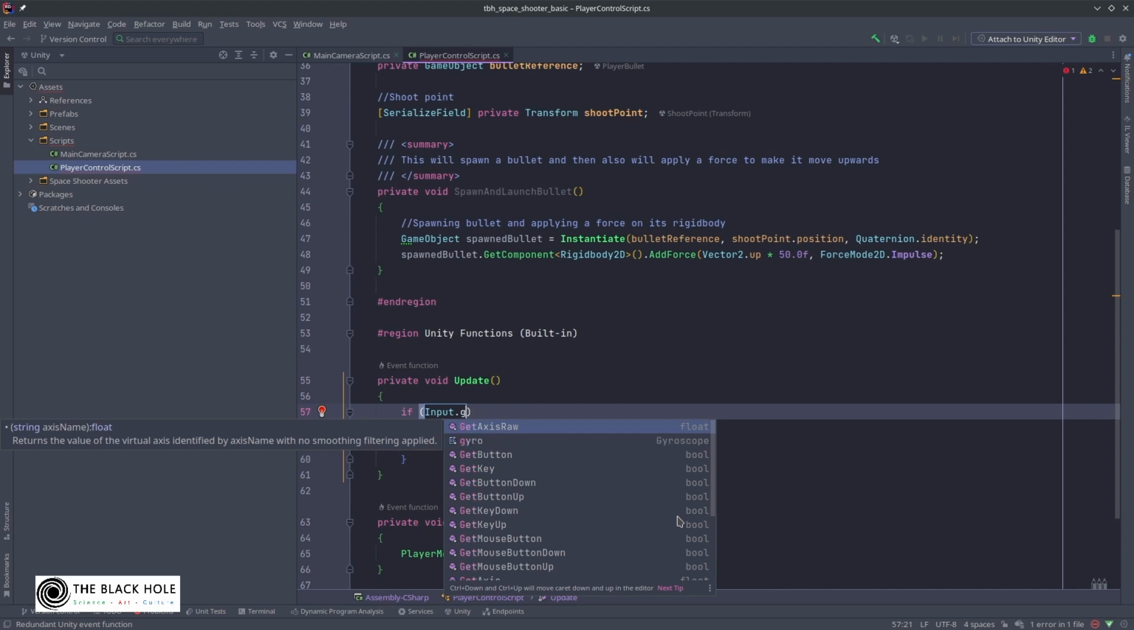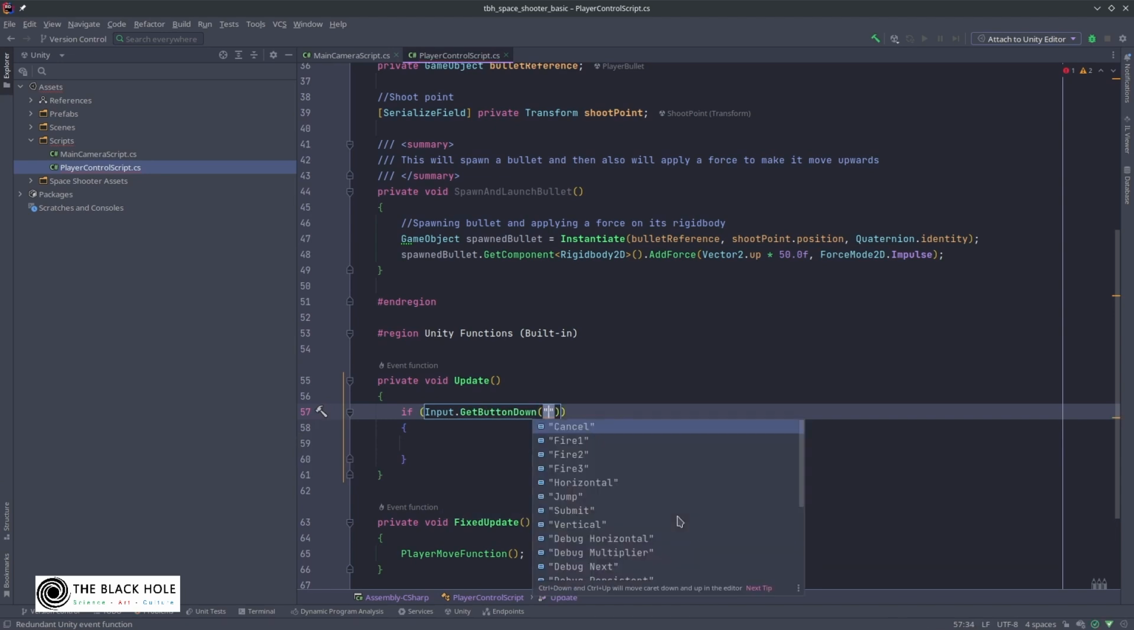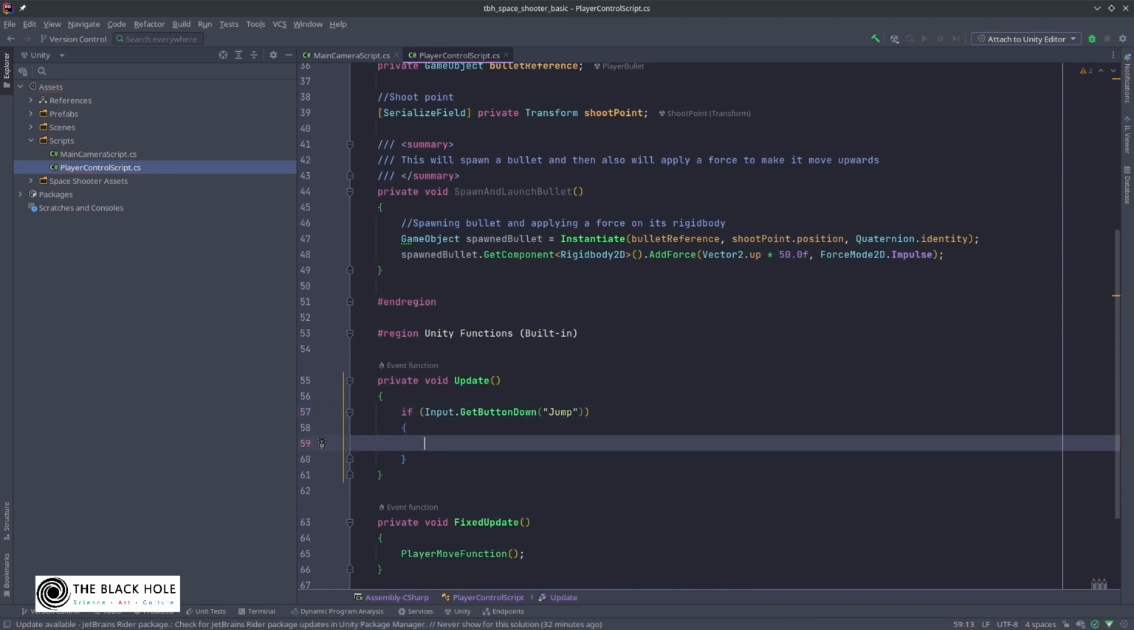The second argument tells Unity what kind of force you want to add. So impulse means immediately, like as soon as it spawns, it's going to immediately send it up. That's what it essentially means.